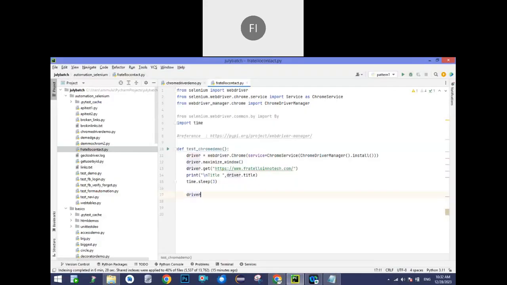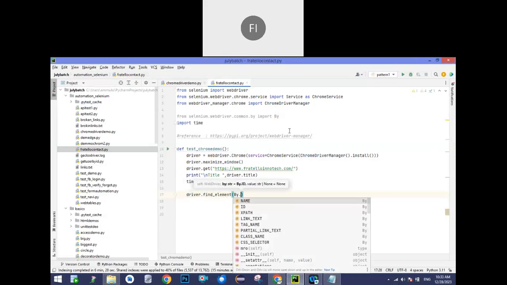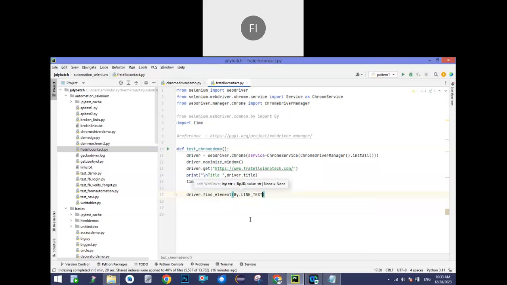So here I'm writing driver dot find element. Find element is used to locate one element, and find elements is used to locate multiple elements. Tomorrow I will tell you the difference between those methods. Now we have to use a locator, that is by dot. By is an inbuilt class in Selenium WebDriver, which is used to categorize which locator you are using in the program. Here I want to use link text.